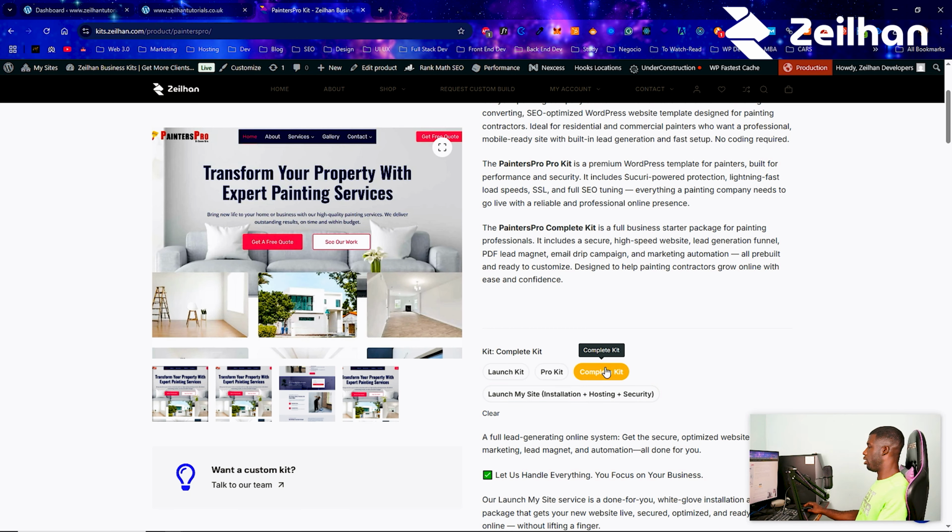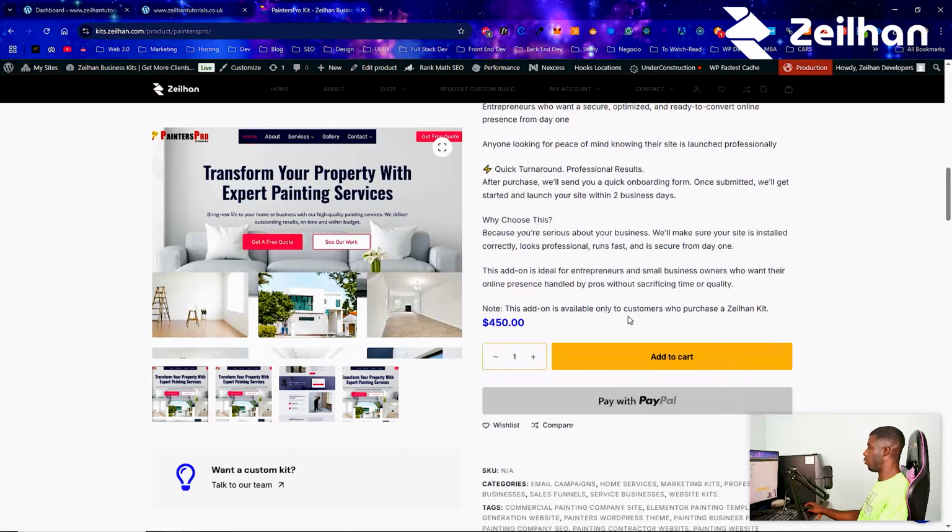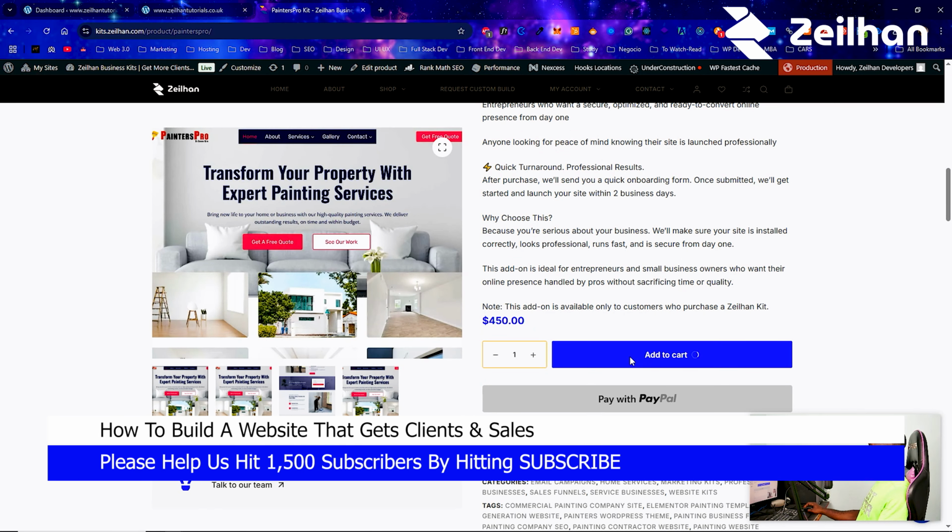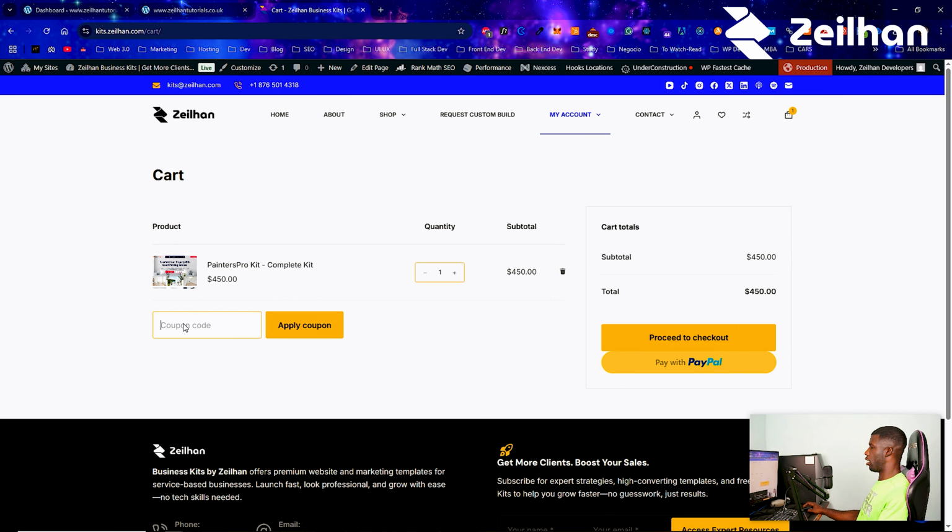So we're going to go with the complete kit, and we're going to go ahead and add to cart. Notice it's only $450. Let's go ahead and view our cart. After we view our cart, we can apply our coupon code. Go ahead and paste the coupon code free.